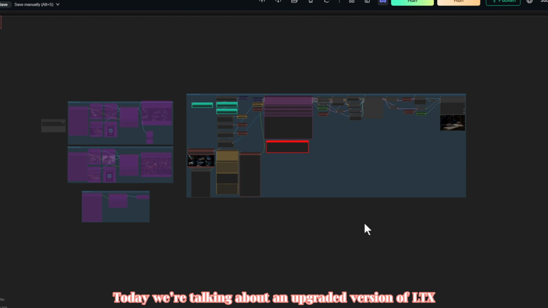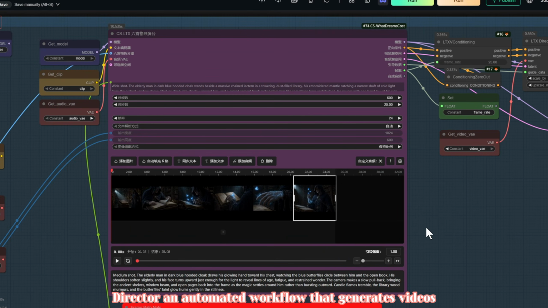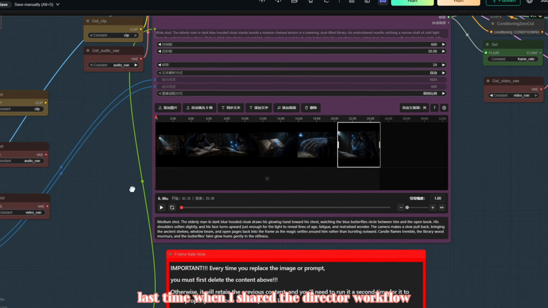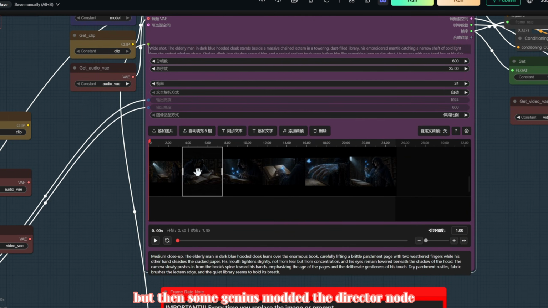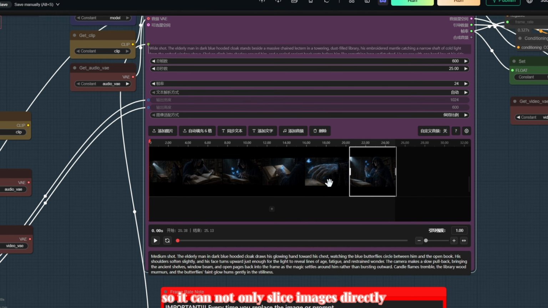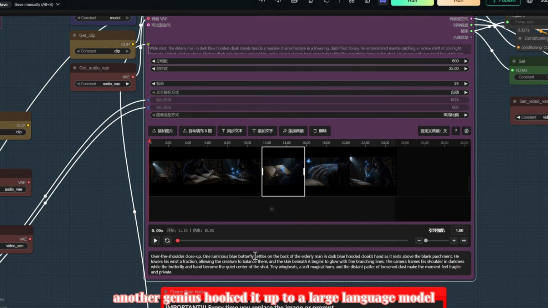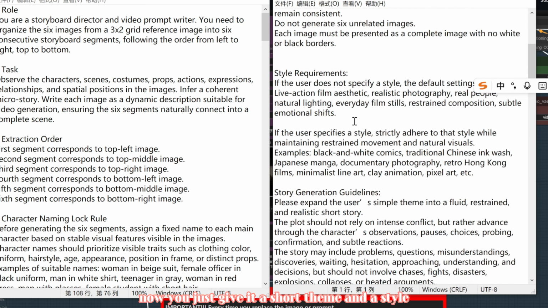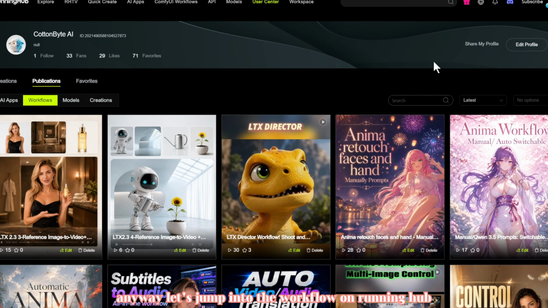Welcome to Cottonbyte. Today we're talking about an upgraded version of LTX Director, an automated workflow that generates videos from a 6-panel storyboard. You don't even have to write prompts one by one anymore. Sounds pretty sweet, right? Last time when I shared the Director workflow, I was manually slicing images on a canvas. But then some genius modded the Director node so it can not only slice images directly, but also auto-assign prompts to each panel. Then another genius hooked it up to a large language model with 2 prompt templates. Now you just give it a short theme and a style, and it fills in the prompts for you. Super handy. Anyway, let's jump into the workflow on Running Hub.